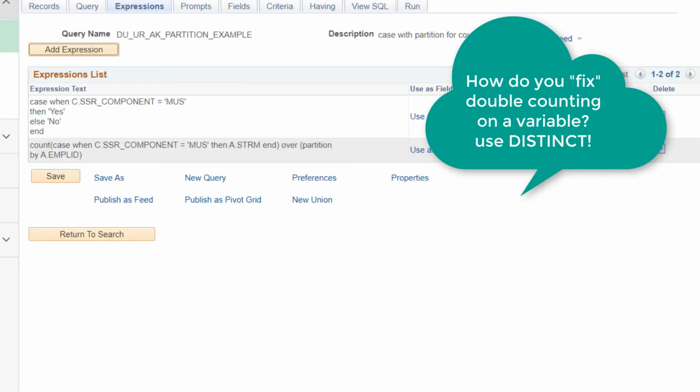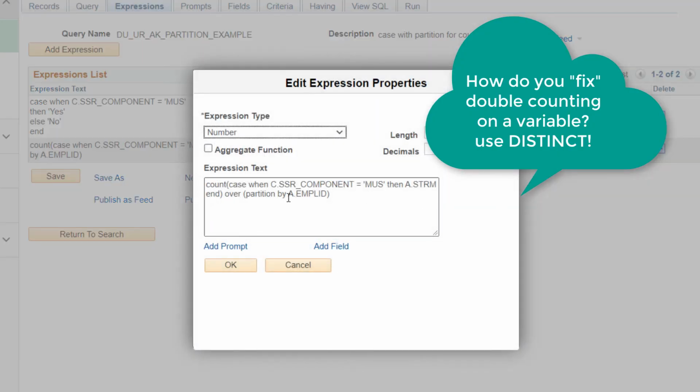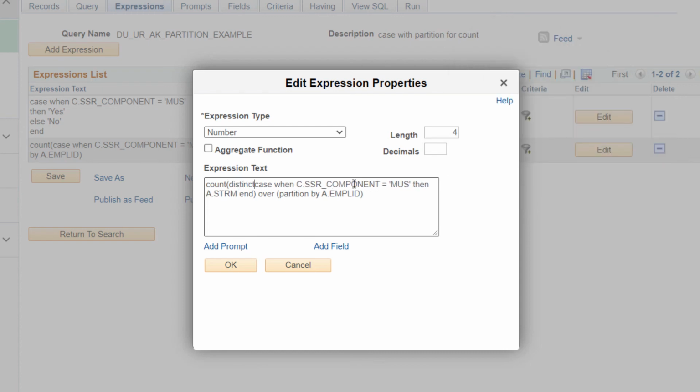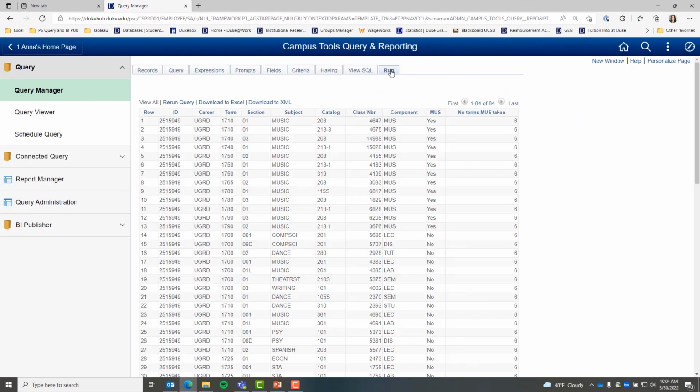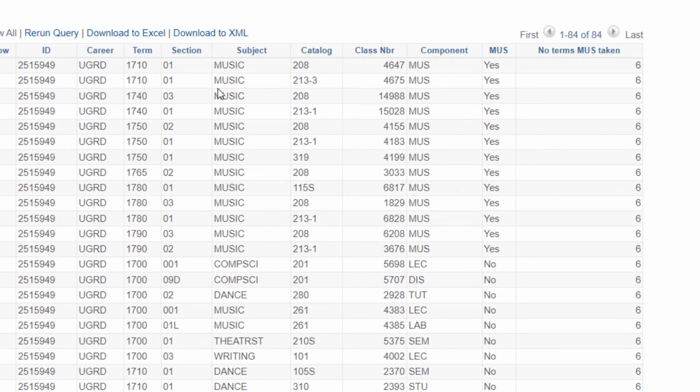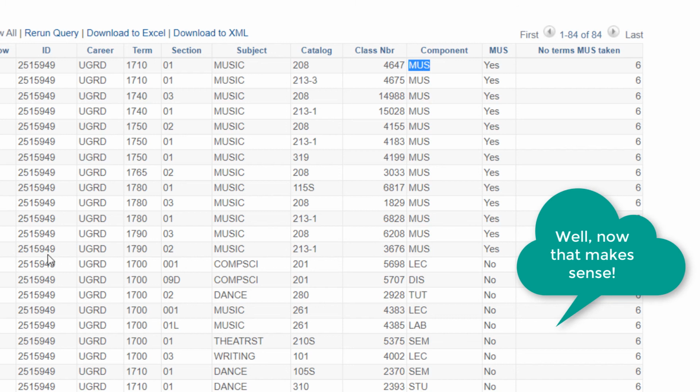I go back to expressions. I add a simple distinct right in front of my opening case statement inside the count aggregate function. Click OK, run it. Now, if you count them up individually, you do this just using your eyes, really. It is a total of 6 unique terms where the component of MUS is attached to the class.